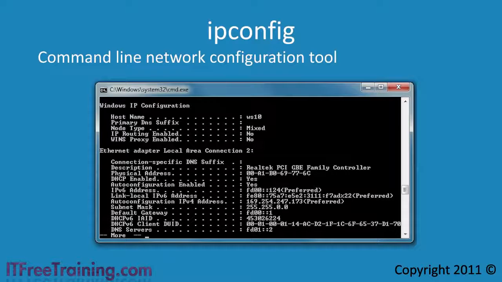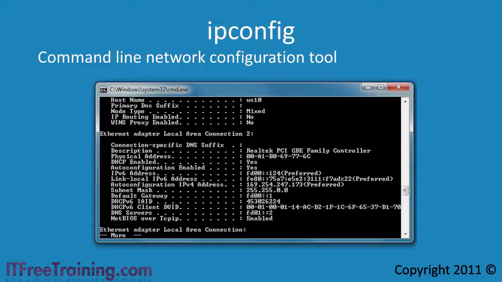At the top of the screen, the host name is displayed, plus other information such as the DNS suffix. The next section will tell you about the physical network adapter installed on the computer. Some of the information has been cut off, so I will press the Enter key to scroll down a couple of lines so all the information for that network adapter is shown.